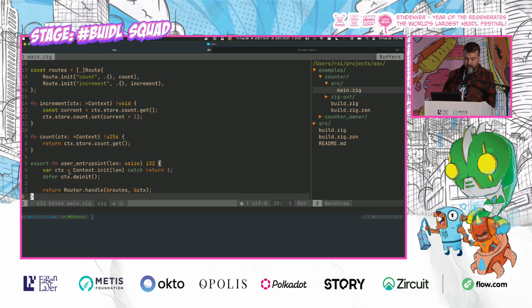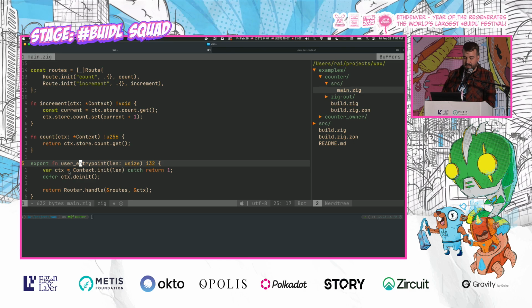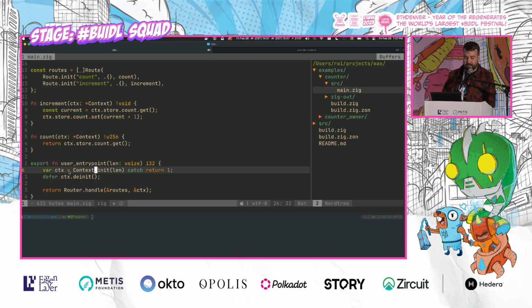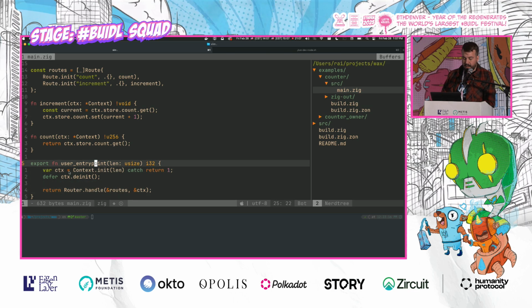And then this is just sort of boilerplate. This is the user entry point. This is where Stylus's VM actually calls into to execute the contract, and it passes in a link. So this is just sort of boilerplate that you would copy paste into any contract you'd build.